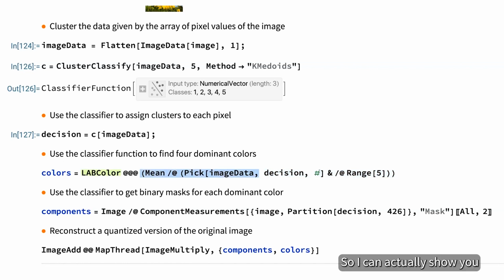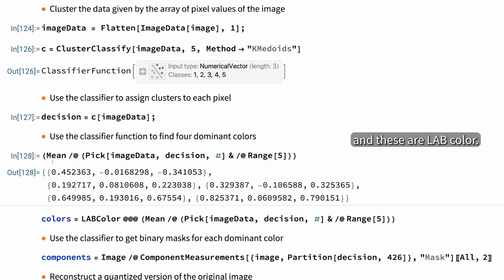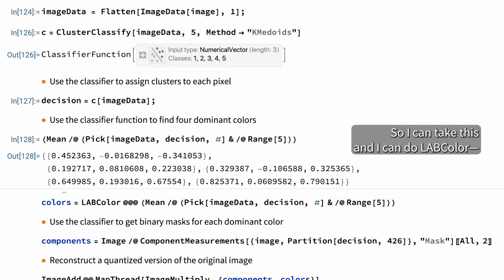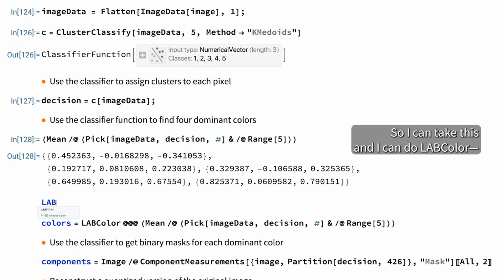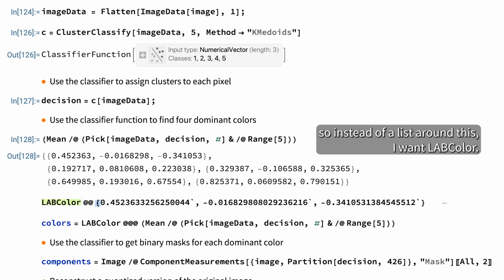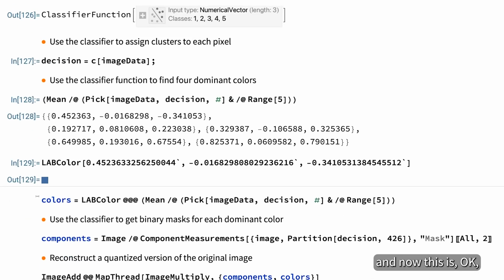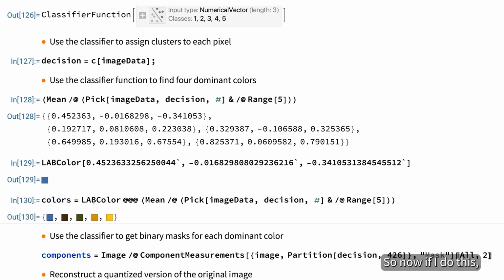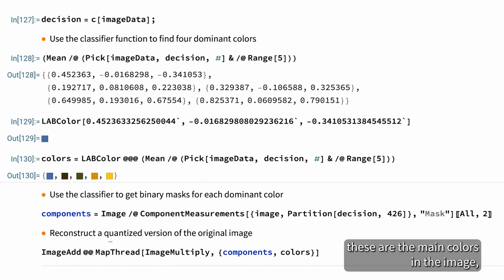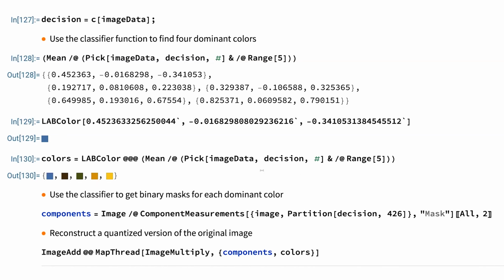I can actually show you this separately. These are my 5 colors, and these are LAB colors. So I can take this and convert it, changing the head from a list to LAB color. Okay, this is going to be the sky, I assume. So now these are the main colors in the image that were identified with this clustering technique.